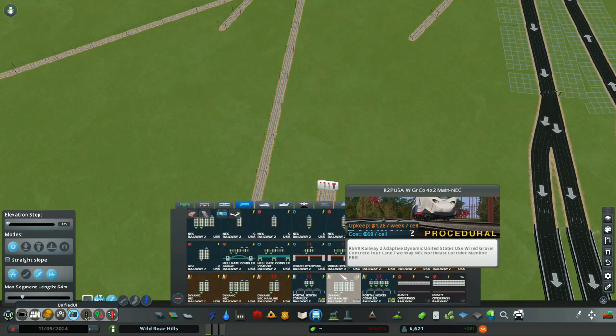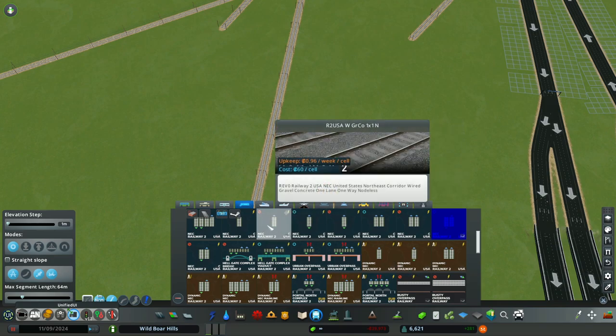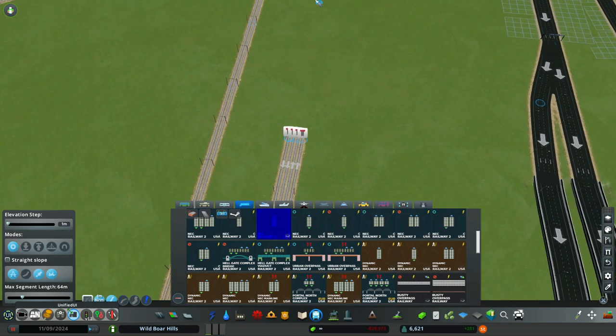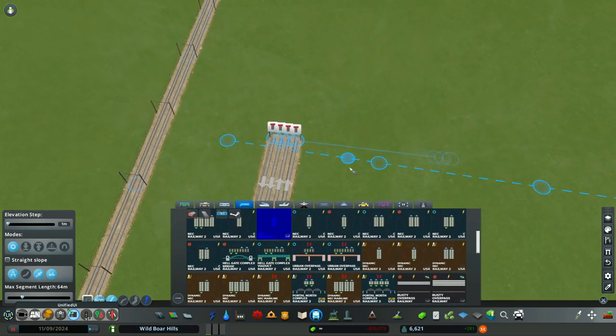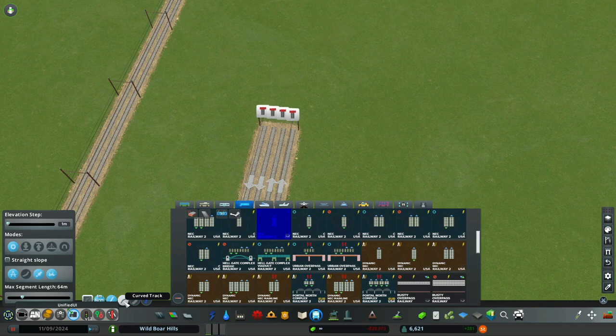Now we're going back to one-way nodeless, 1x1 nodeless. You can use curved track or freeform track. I usually use this, but in this case, I'm going to use curved track, and I'm going to put my cursor over this first node.